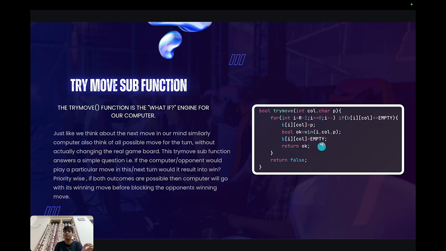Because of this. When we are putting the character in that position, and after we check if there is a win or not, we are again putting it back as empty, as it was before this function, right? And we're checking if there is a win for any character or not. So this is the try move sub function.